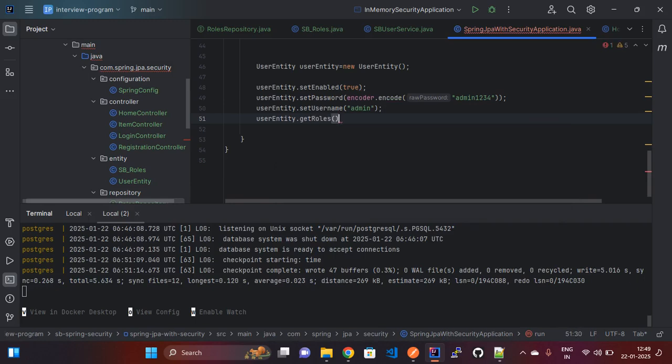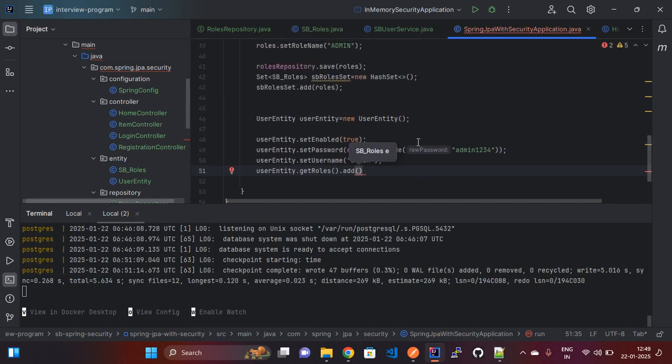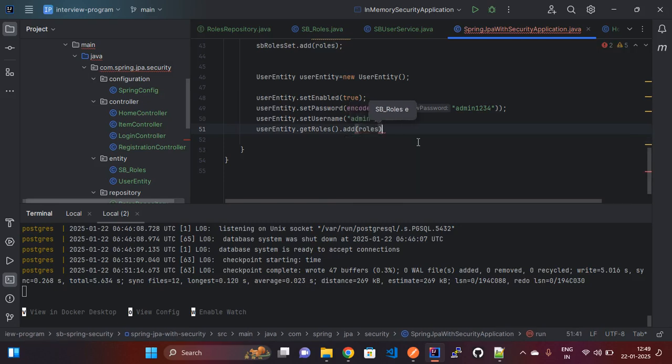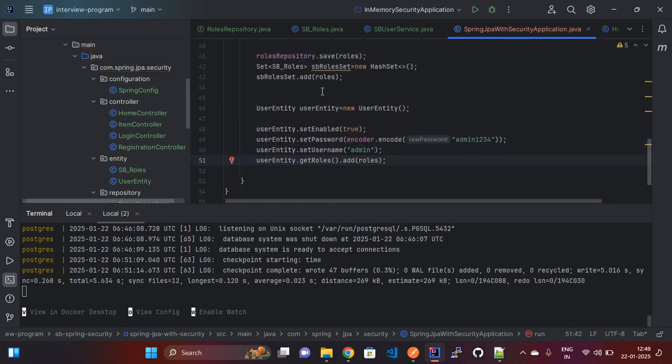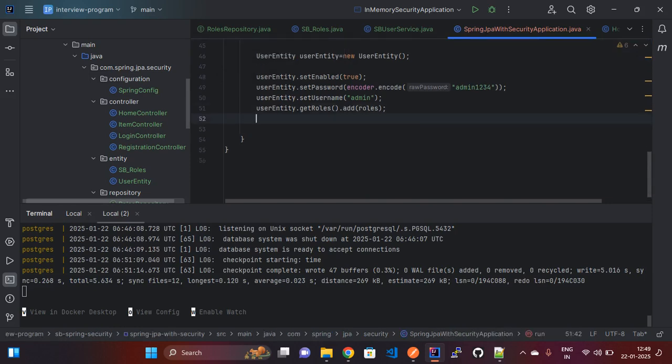Get roles dot add. In here we are going to pass our roles. What is the roles? Our roles is a rule, so I'm going to define roles here. These lines are not required right now, so I'm commenting this one. Let's save this data into the database: userRepository.save(userEntity).